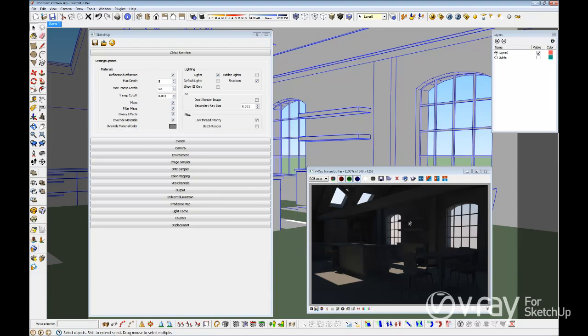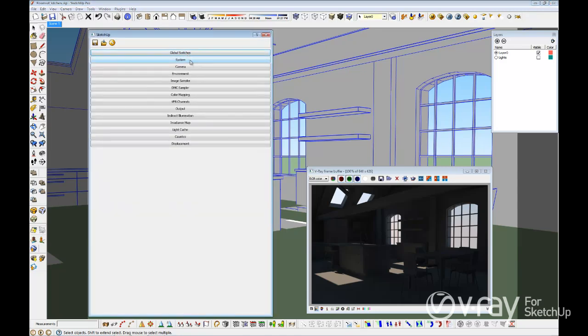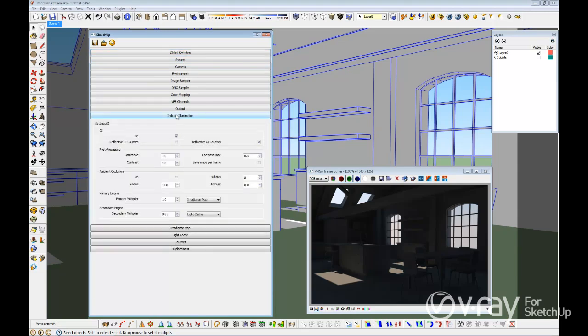While you are setting the illumination, it is very useful to change some parameters to speed up your rendering time for testing purposes. For an interior scene, the best GI solution is irradiance map as your primary engine and light cache as your secondary engine. Go to the Indirect Illumination tab. Review your settings to make sure that you are using these two GI engines.